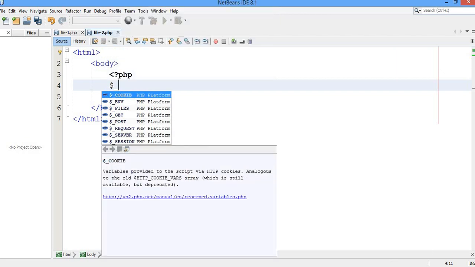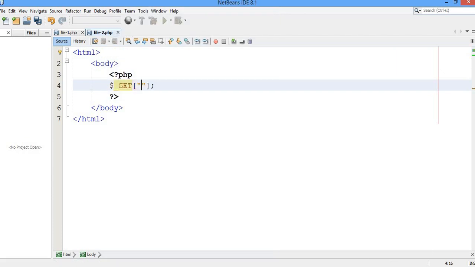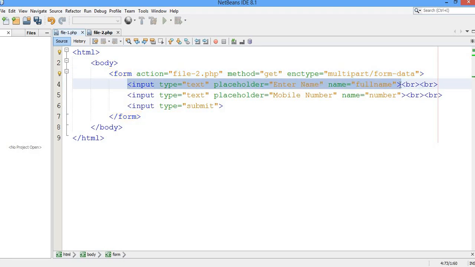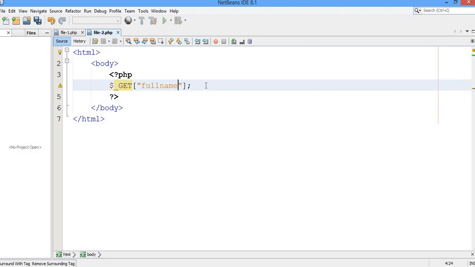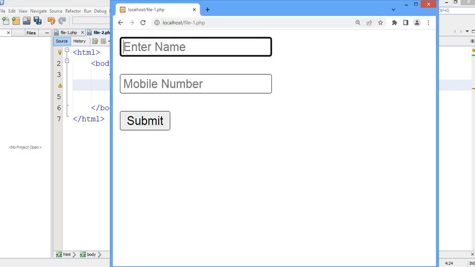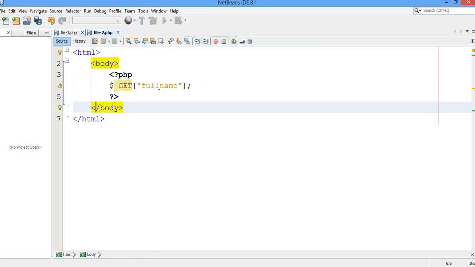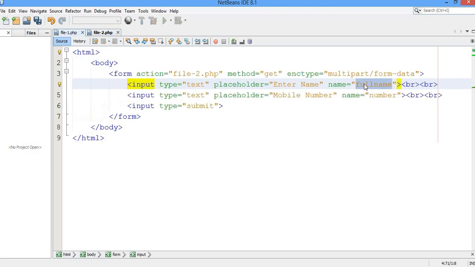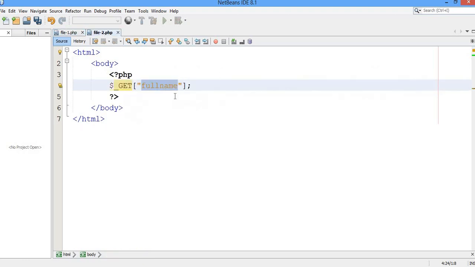So I'll write $_GET, and inside this, as I told you, the data of this field is going to be recognized by this name, full name. So I will write here full name. The data which the user is going to provide in the name field is going to be recognized by the full name. So in the file2.php you can see from file1.php full name, so the data provided by the user in this text field will be carried here by get in this file2.php. That is how we have written it over here.